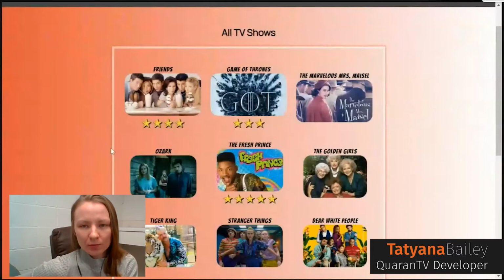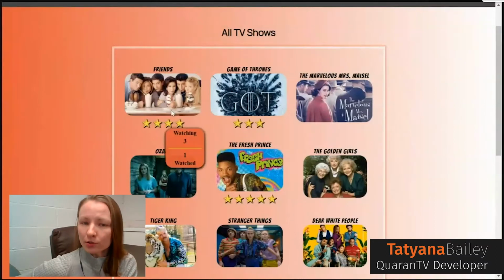Under the image name is a star rating that is an average of the ratings across the members of the group. When you hover over a single TV show, you can also see how many members are currently watching or have watched that TV show. We did this with a combination of JavaScript functions and CSS.